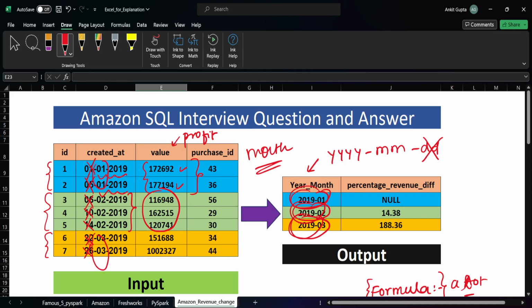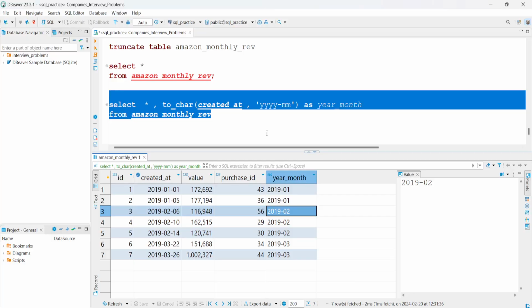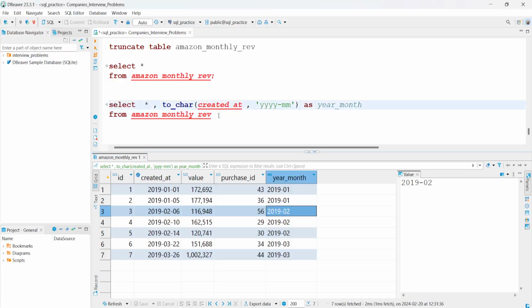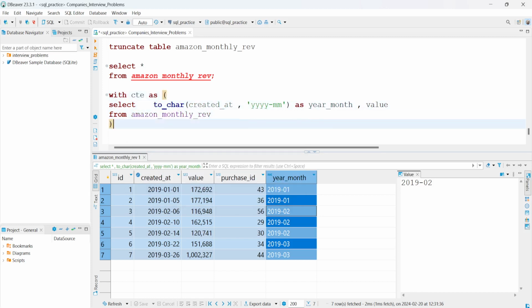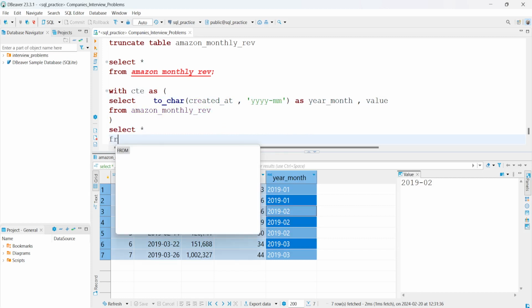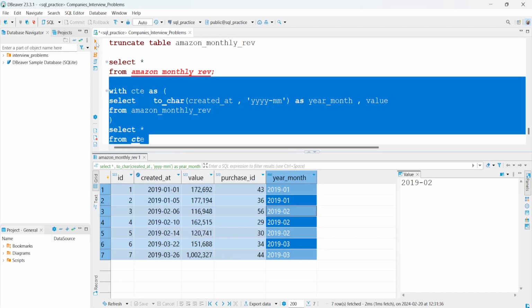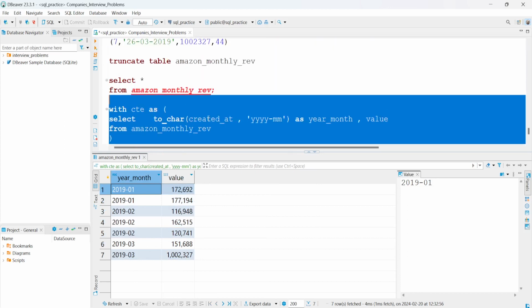So what we can do, we can put this in the CTE basically. Let me extract the columns which we need. So we need year month, this column, and the value column, right? We don't need the ID column and neither do we need the purchase column, right? So this is year month, and the second column we can extract is value, right? And this we can put in the CTE. So we can write with CTE. This is not required basically, putting this in the CTE, but for a better understanding I am writing the code like this. Okay, so we have this.